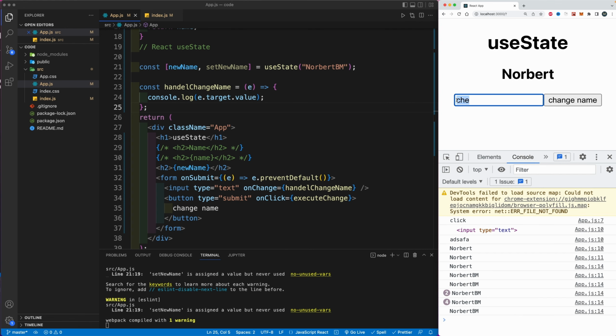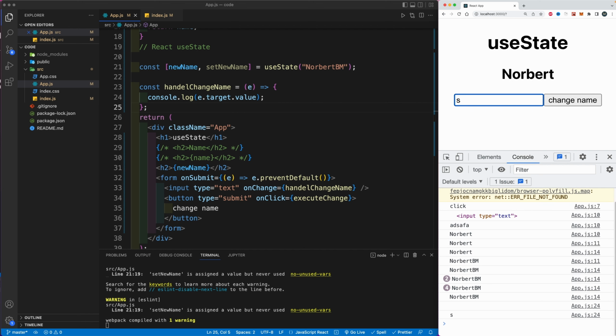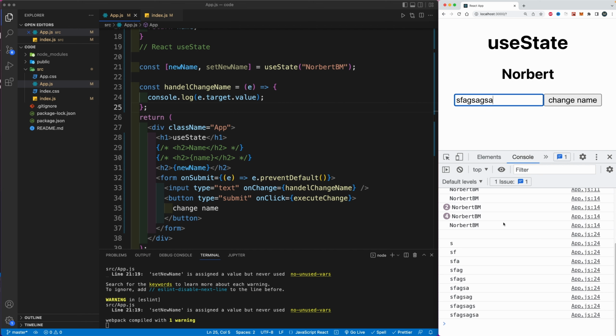If I start typing in here something, you'll see, no matter what I type in here, this is now console logging the change. Now remember, the variable is now assigned from the useState. The first variable is assigned in the h2. This handler should now change the state of the variable, but for this we need to set its new state.